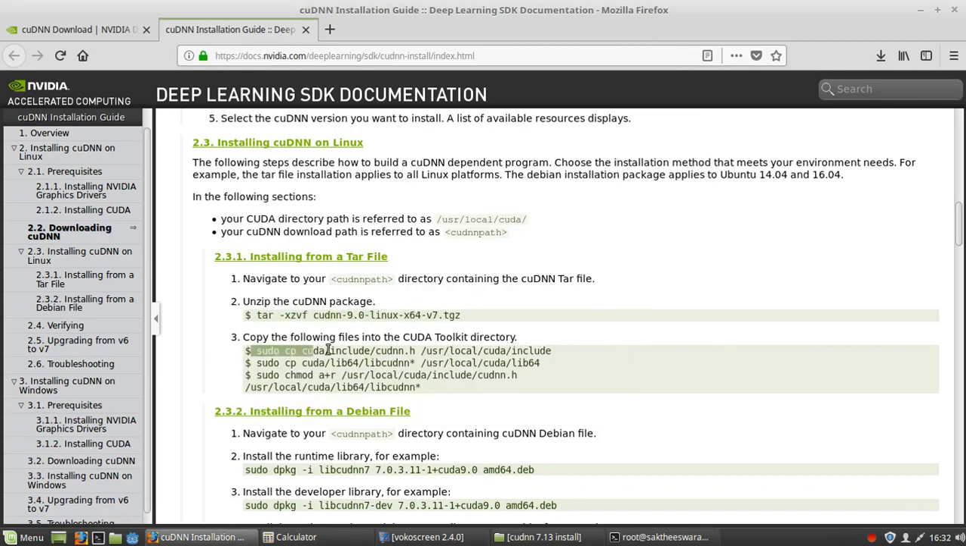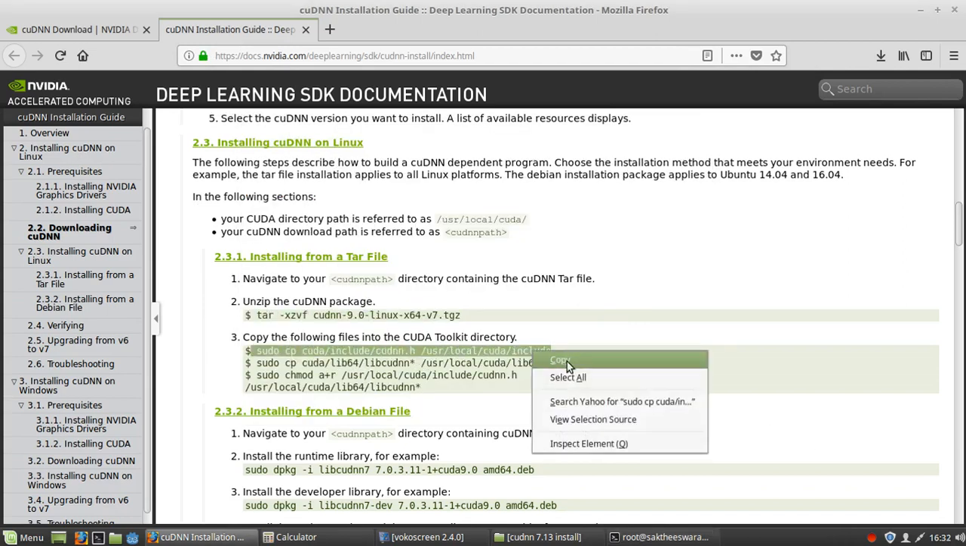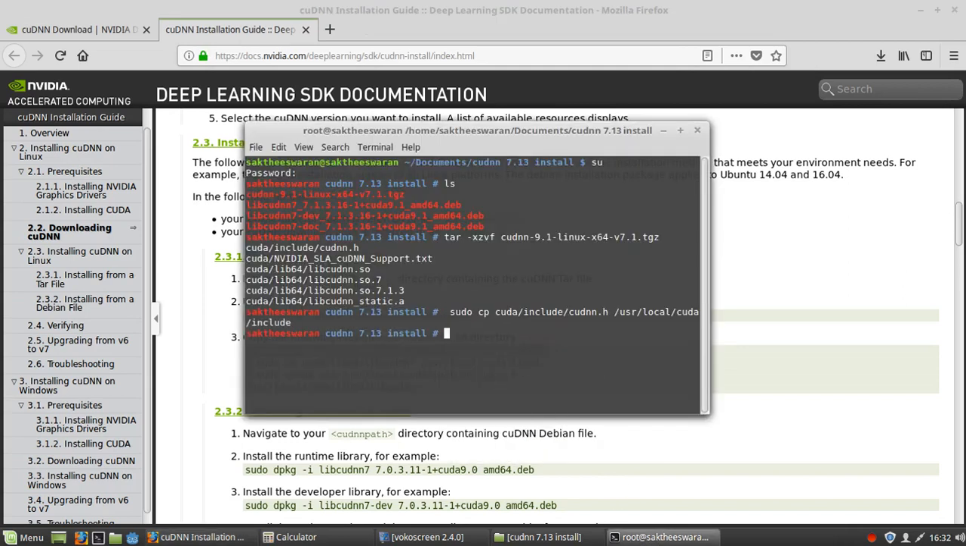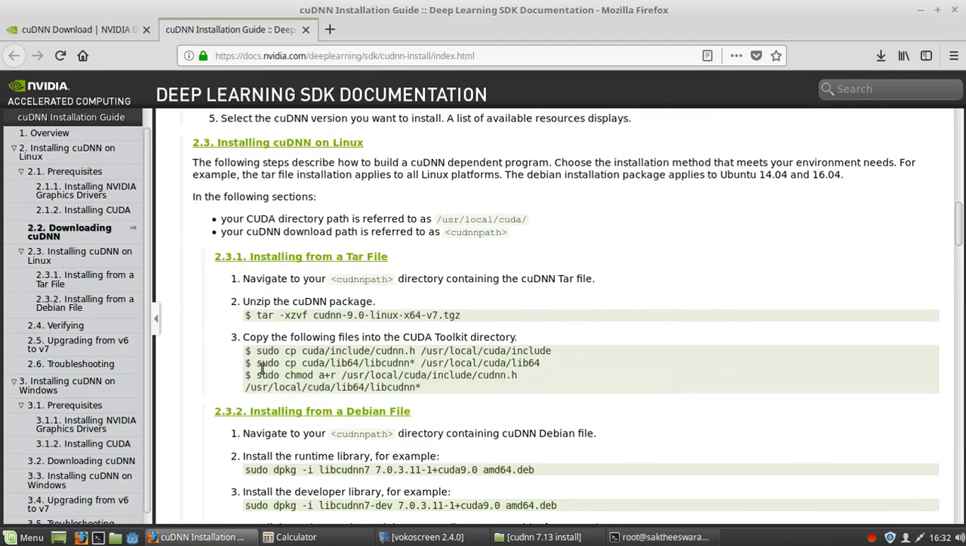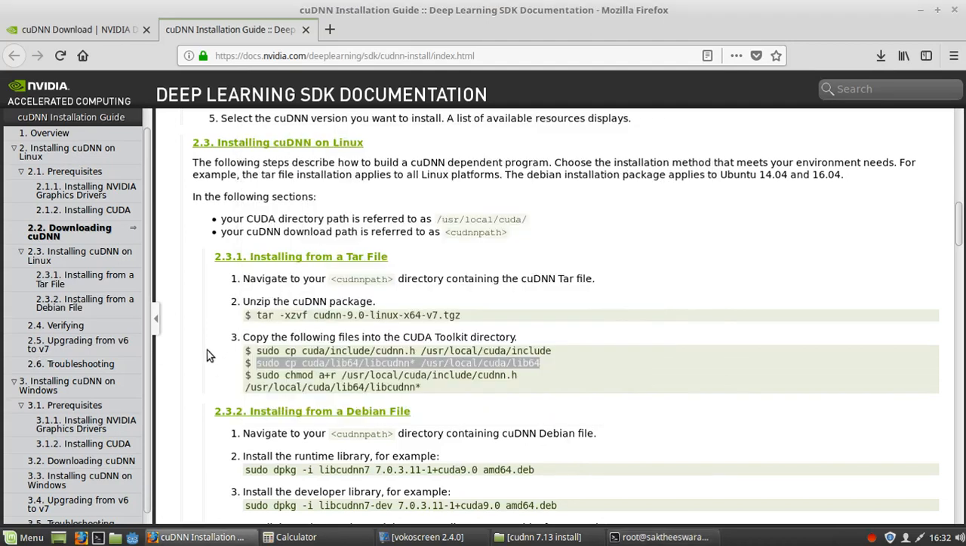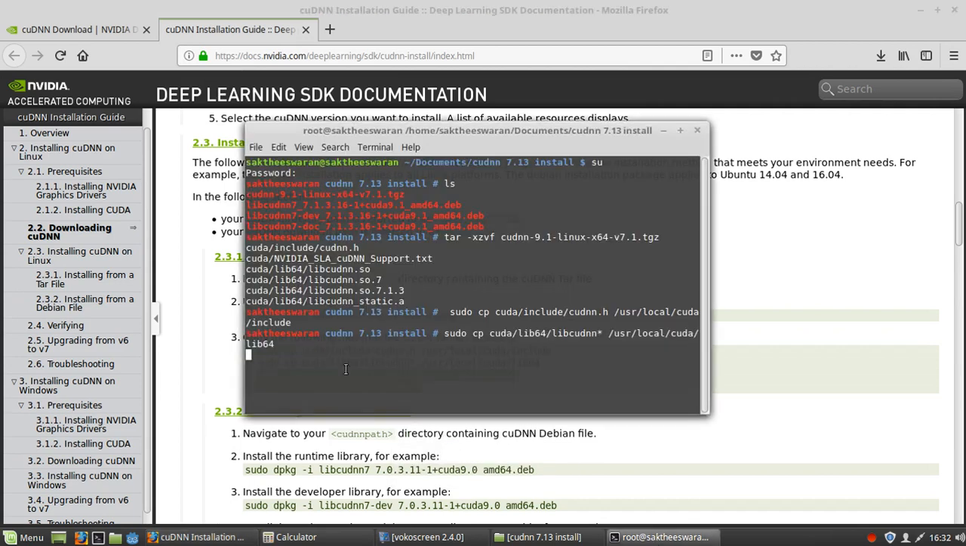You have to get this and paste this, and get the next thing and paste this, and then get this thing. It will take some time to copy all the folders and files and paste these things.